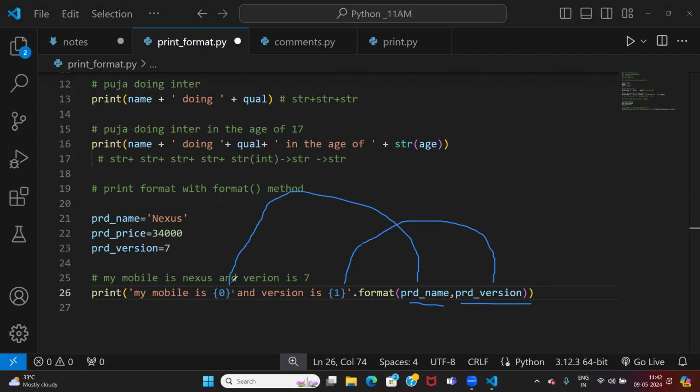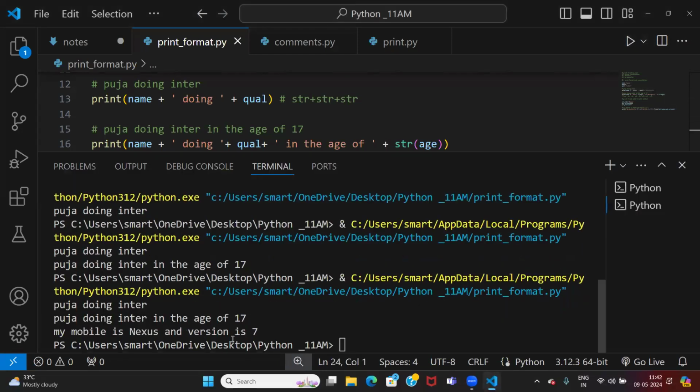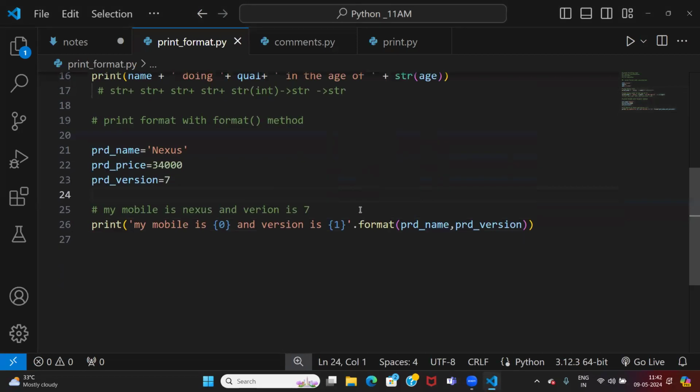So you start with the placeholder as 0, then the next placeholder is 1. The placeholder is always in curly braces here, and it should be an integer, or you can give other things. Let me show. Now I am giving integers. Let me see if the output comes. What is the output now? My mobile is Nexus and version is 7. Output came, there is no issue.